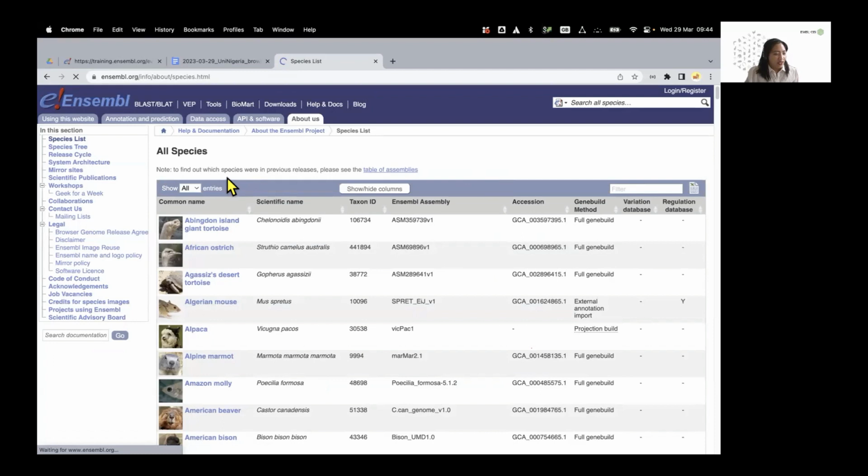So we've got common names here in the first column, then the scientific name, any IDs, so assembly ID, accession IDs, and then these three columns at the very end are, I think, what are really important. So these show you what type of information we have for each of the species. It's going to tell you if we have gene annotation available, so gene builds. It will tell you if we have variation data available or regulation data.